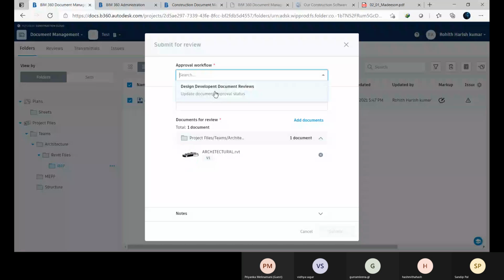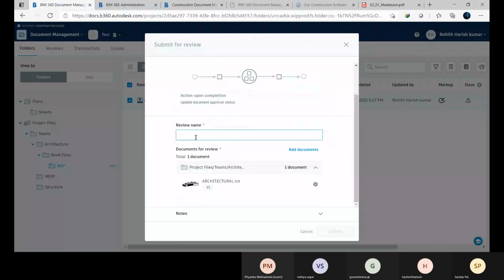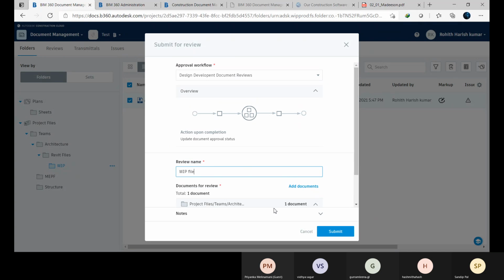And here you can see that this is the file. Okay, so this is the workflow that you have created. And as per that workflow, you will select it, and the review name, you will define it. So this is your work in progress file. Okay, so here you go for it and you submit it. So as per the workflow, it will be reviewed. Okay, so I'm not going to submit it.